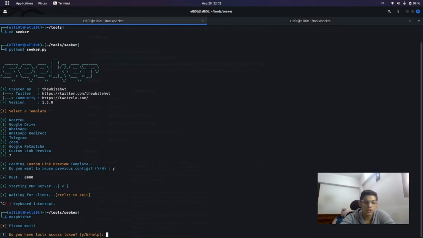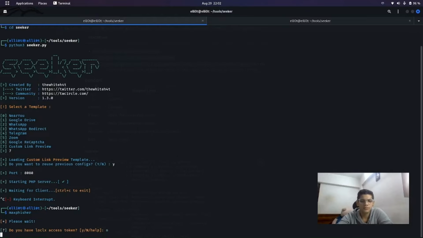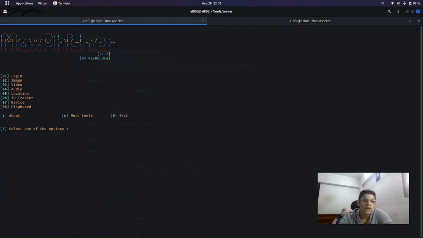You have a local access token. Right now I'll put no. What it is asking for is local tunnel, a service that provides a tunnel to your local port. So I'll put no. Now see here, I can phish for login, images, video, audio, location, IP tracer, device, clipboard. So basically even this can phish for a location, so there is no need for Seeker if I was directly using this, but as you can see, it gives everything differently, like device would be different and IP tracer would be different. So Seeker was giving everything together.